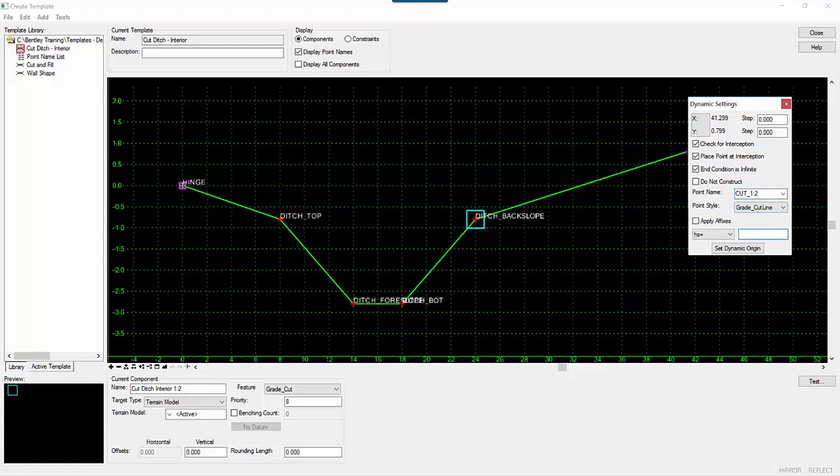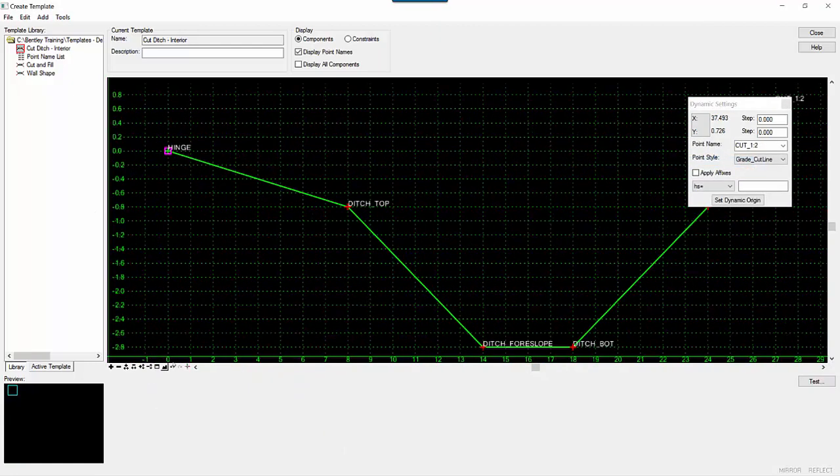Finally, my horizontal slope is going to be 3, 50%. And even though I've keyed in 3 foot there, we've set the end condition to infinite, so it will go out as far as it needs to intercept the existing ground. Go ahead and hit enter, right click, finish, and our component is created.